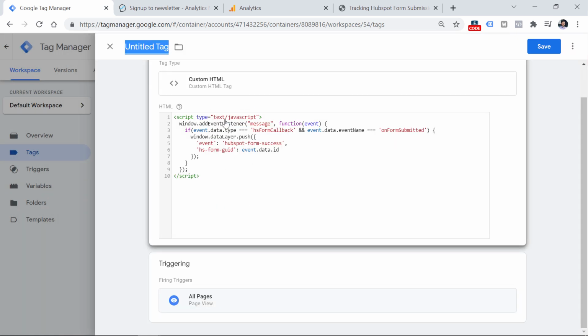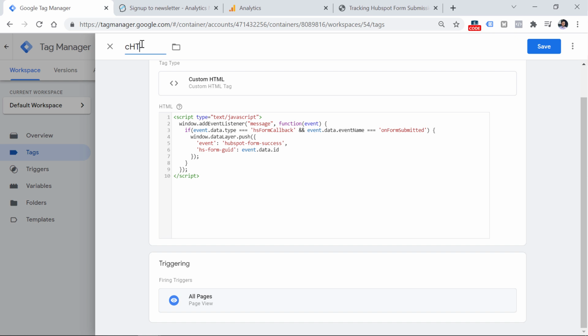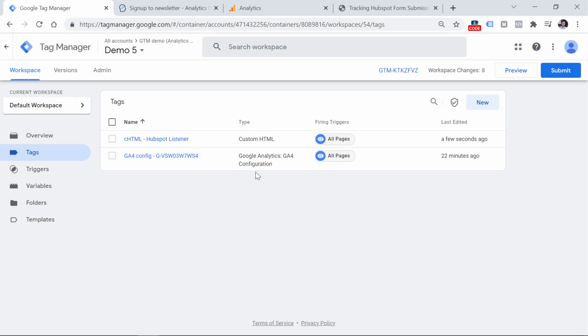This code is a listener that will be looking for particular HubSpot events and, to be more precise, form submission events. And when the form is submitted, this listener will push some data, for example, this event name, to the data layer. Usually I name this kind of tags like this, CHTML, this stands for custom HTML, and then I enter something like HubSpot listener. Click Save. Now I will enable the preview mode of Google Tag Manager and test whether this listener is working.